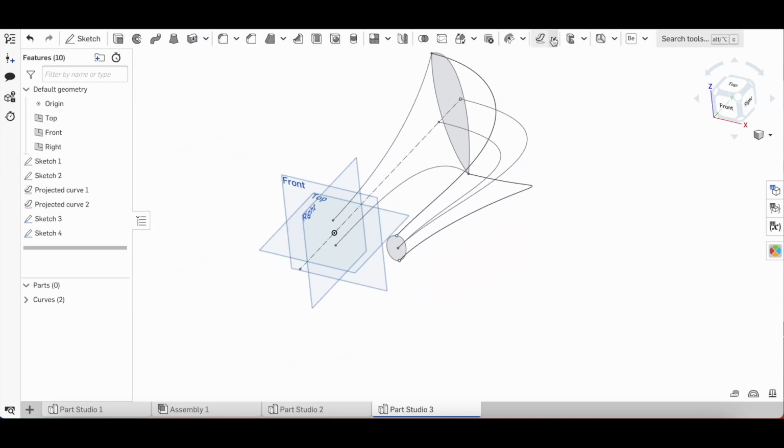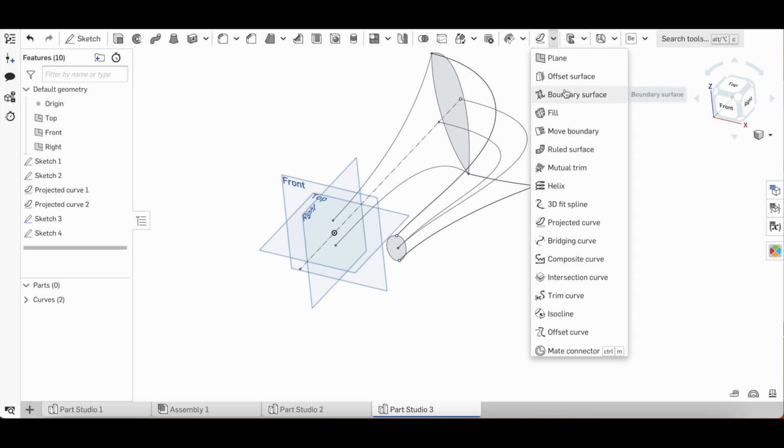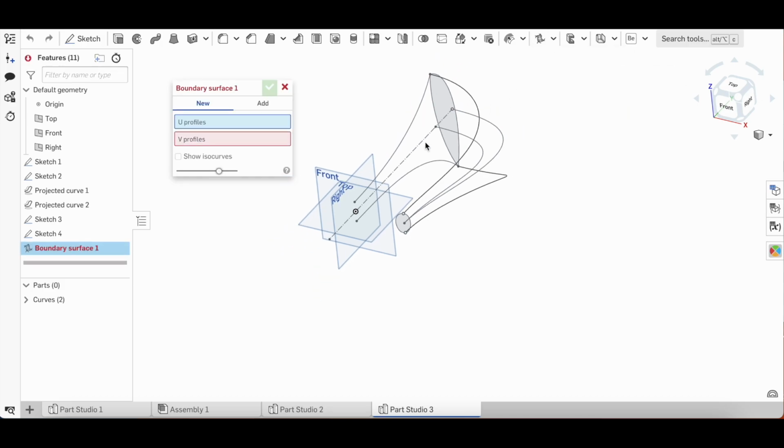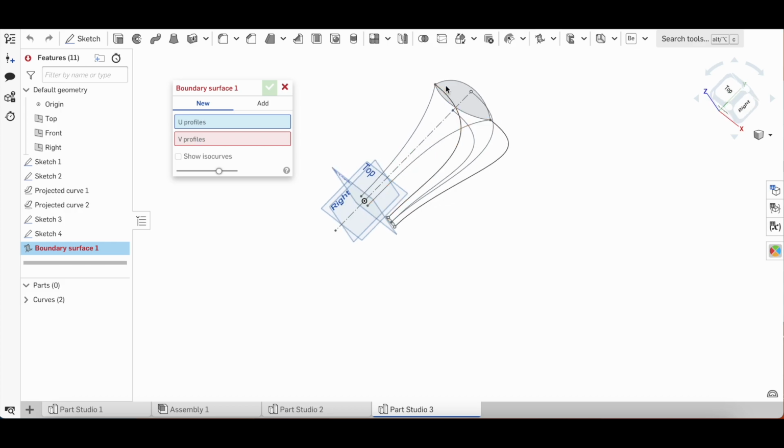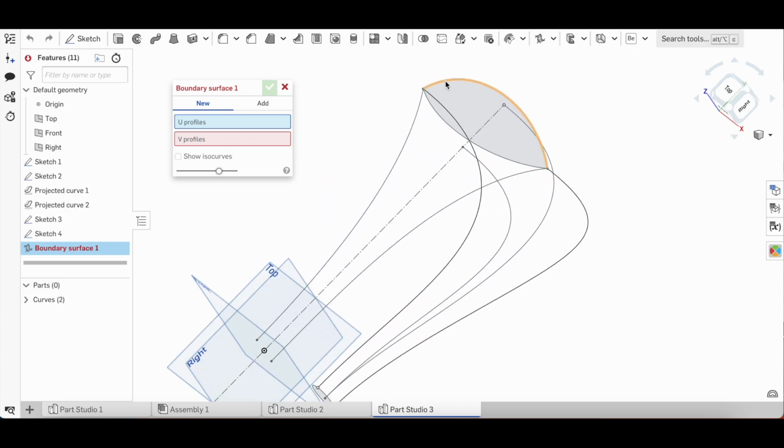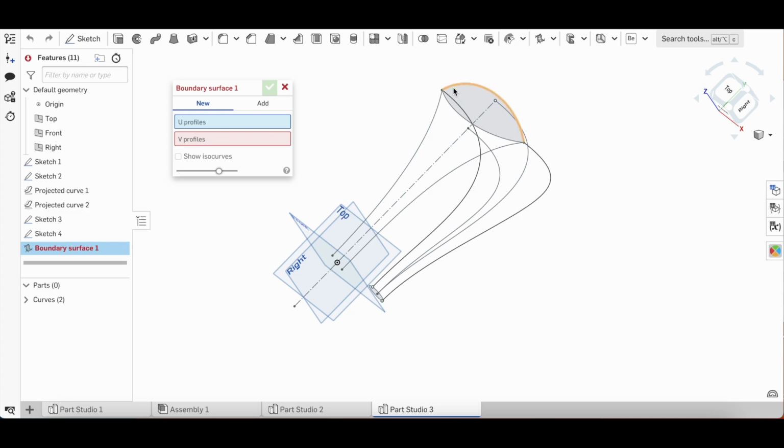Now there's 2 things we can do here. We can loft this, or we can create 2 boundary surfaces. And usually I would loft it, but because we have these sharper apex points up here, I'm going to use a boundary surface to create the one half and then the other half, and we'll merge them together.